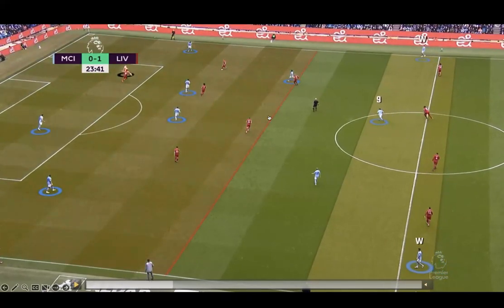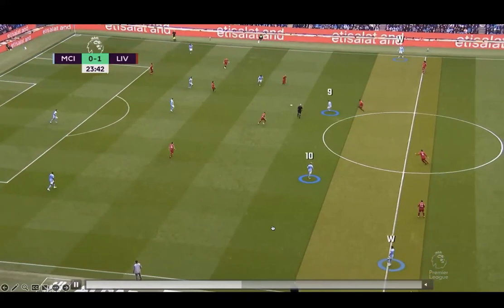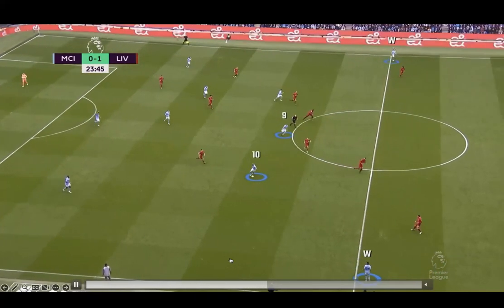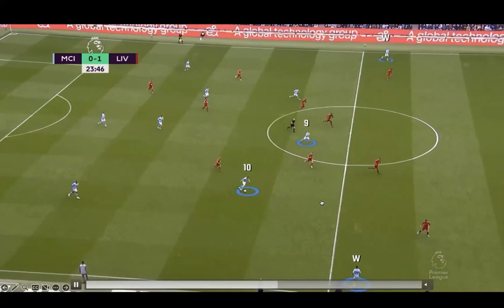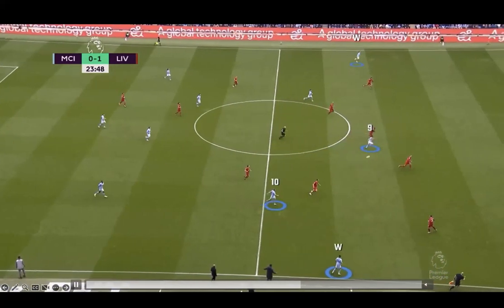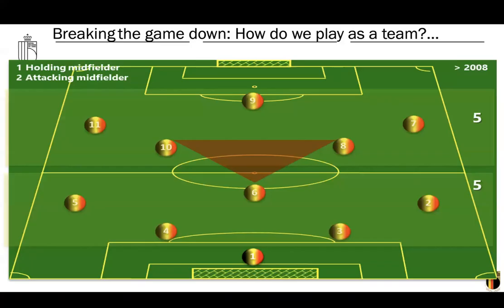Like you see, Liverpool, they press very high. We look for a long option and watch number 10. He's in support, ready to attack the final third. It's not a goal, but it's a good example of how you can build up.